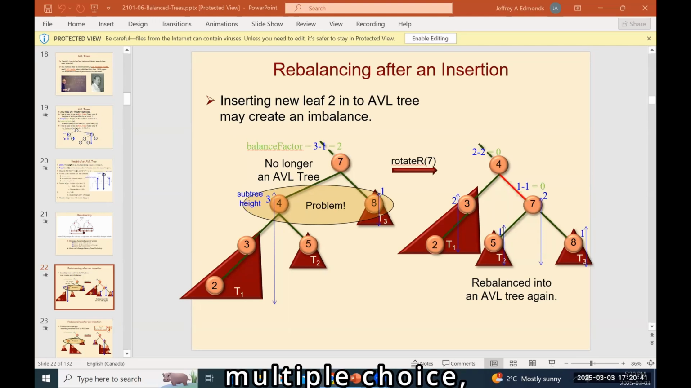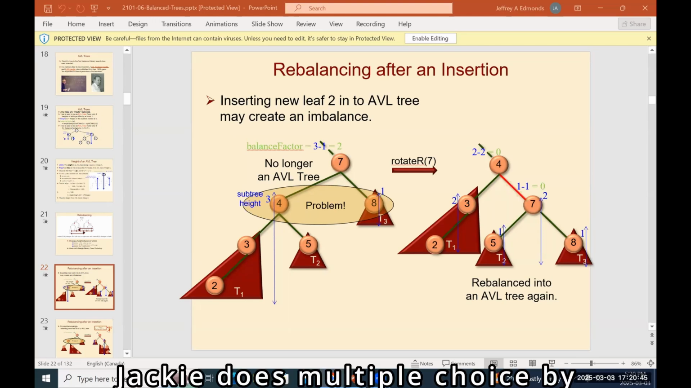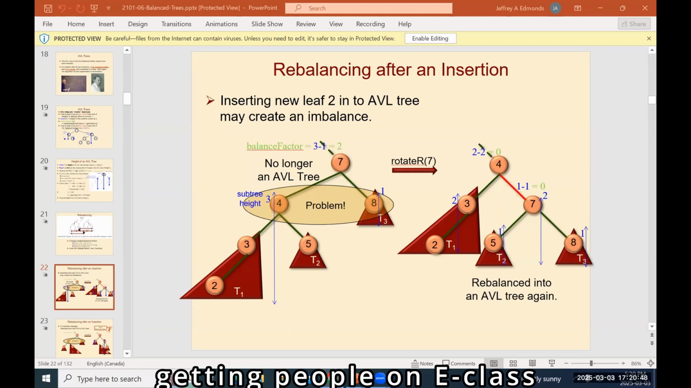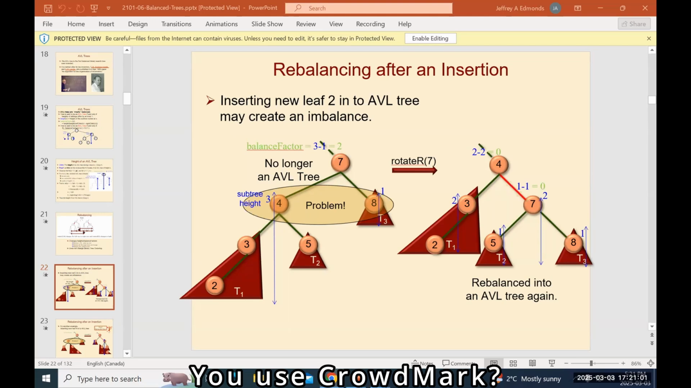Jackie, they're all multiple choice. Jackie does multiple choice by getting people on E-class, and so they need a special room. They need to go to the computer room. We're not doing that. Have you ever used CrowdMark? CrowdMark is going to give me bubble sheets, and CrowdMark marks the bubble sheets. So basically, the evening after your test, I will give them to CrowdMark, and CrowdMark will mark them. The test is in here with bubble sheets. Any other questions?